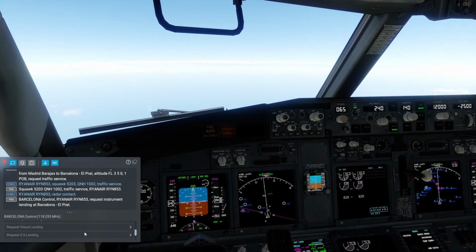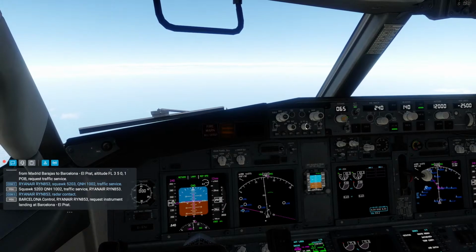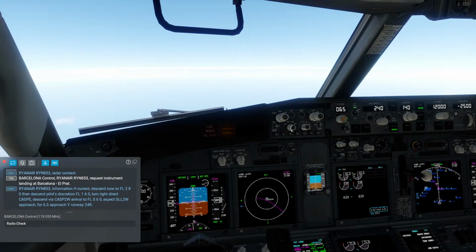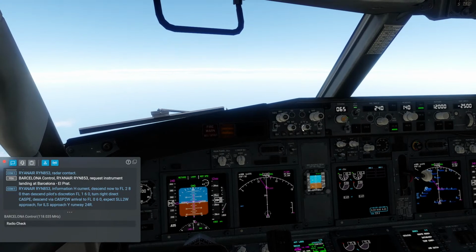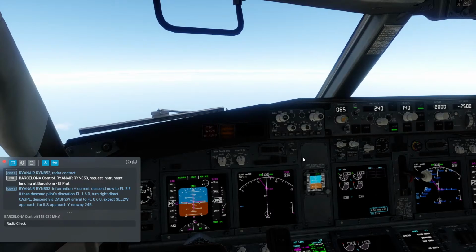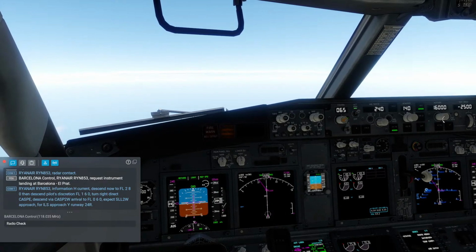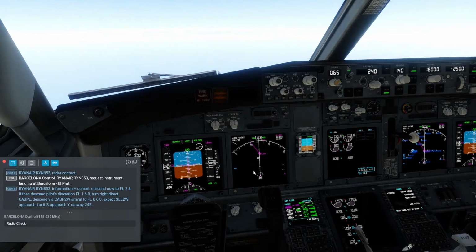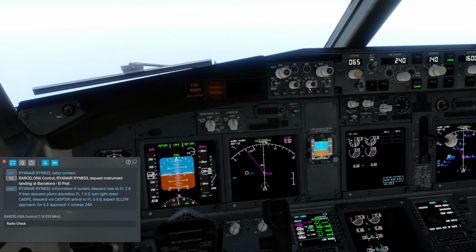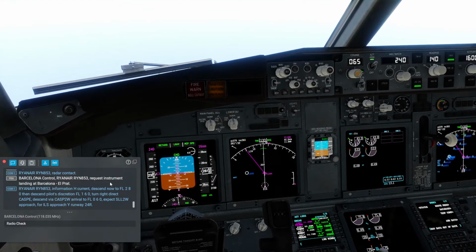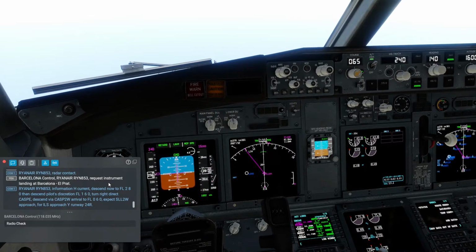Barcelona, control. Awesome. Ryanair Romeo, Yankee, November 8:53. Request instrument landing at Barcelona, El Prat. Ryanair Romeo, Yankee, November 8:53. Information hotel current. Descent now to flight level 280. Then descend. Pilot's discretion. Flight level 160. Turn right direct cast. Descent via Charlie Alpha Sierra Papa 2 Whiskey. Arrival to flight level 060. Expect Sierra Lima 2 Whiskey approach. 4 ILS approach. Yankee runway 24 right.